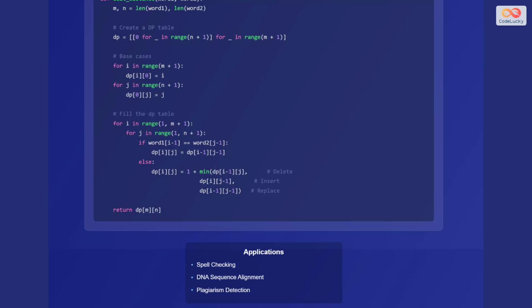Otherwise, the character at word 1 of i minus 1 is not equal to the character at word 2 at j minus 1. In this case, we assign dynamic programming of i and j to be 1 plus the minimum of dynamic programming of i minus 1 and j, which represents a delete, dynamic programming of i and j minus 1, which represents an insert, and dynamic programming of i minus 1 and j minus 1, which represents a replace. Finally, we return the value at dynamic programming of m and n. Edit distance has many applications. These include spell checking, DNA sequence alignment, and plagiarism detection.